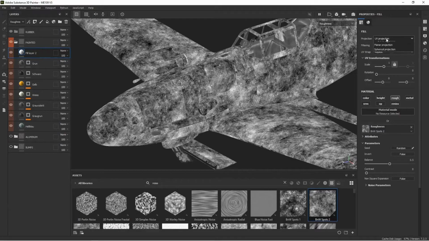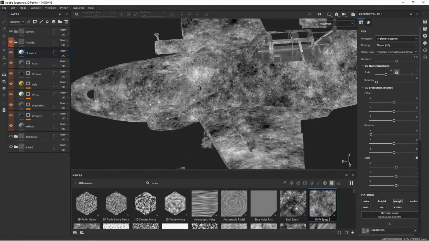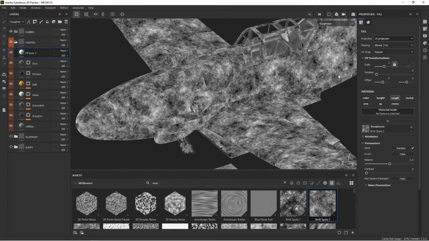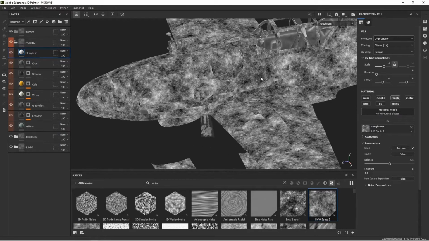You can change how it's projected. We can go to triplanar if you want a more unified look across the plane, maybe change the scale if that's what you're looking for. In this case I want to go with UV layout because I want the panels to be accentuated a bit. So I'm going to get some hard lines by mapping the roughness across the panels.